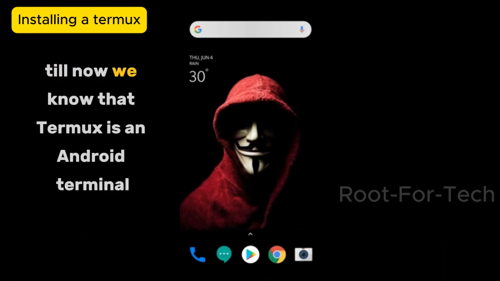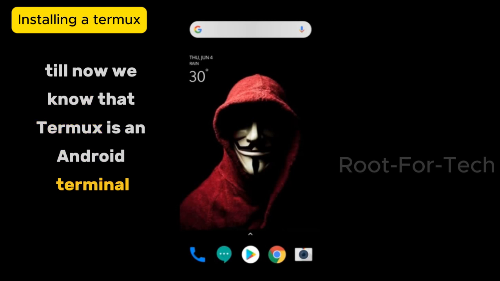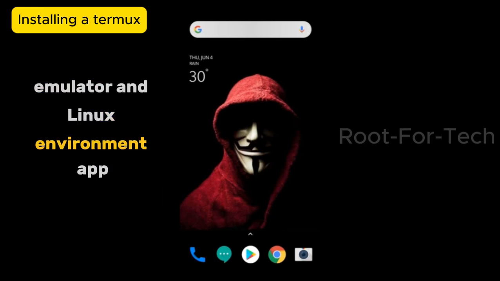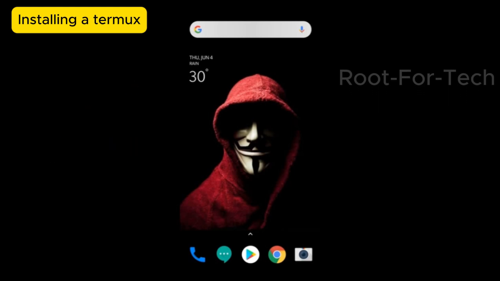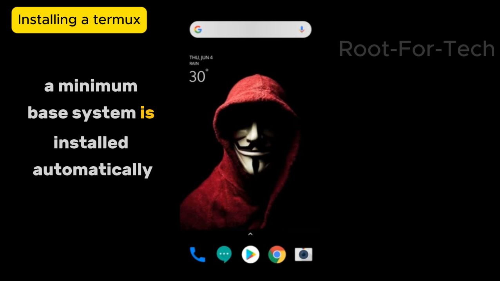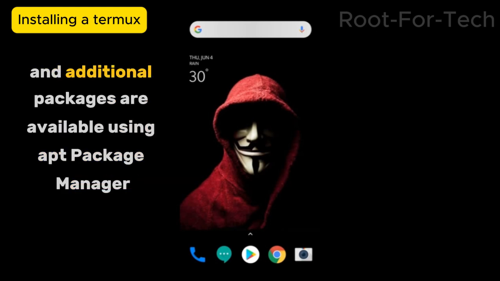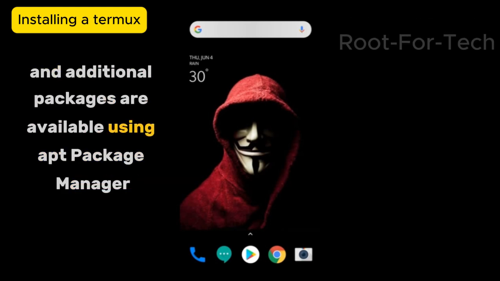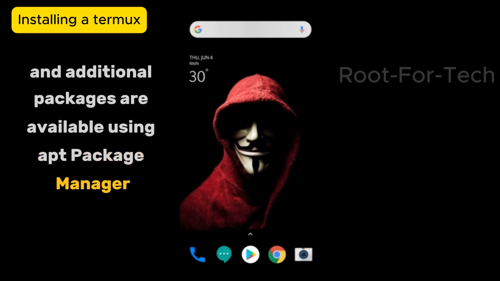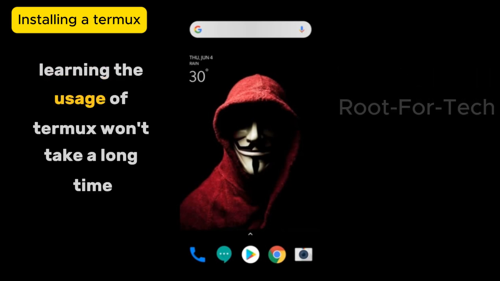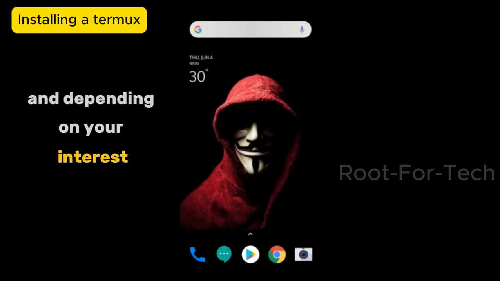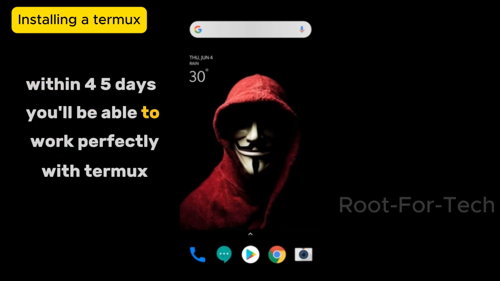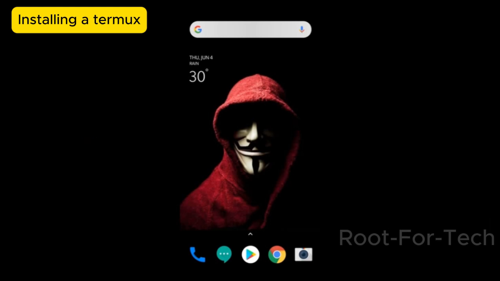Till now, we know that Termux is an Android terminal emulator and Linux environment app that works directly with no rooting or setup required. A minimum base system is installed automatically and additional packages are available using the apt package manager. Learning the usage of Termux won't take a long time, and depending on your interest, within 4-5 days you'll be able to work perfectly with Termux.